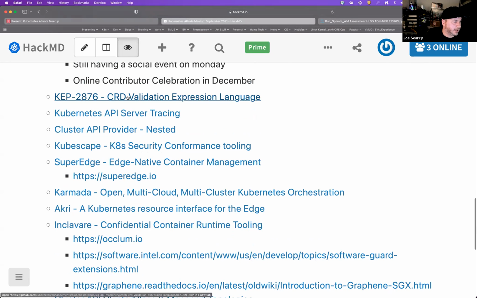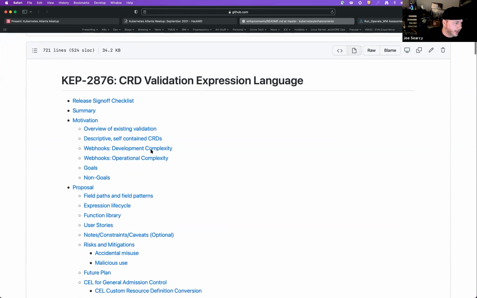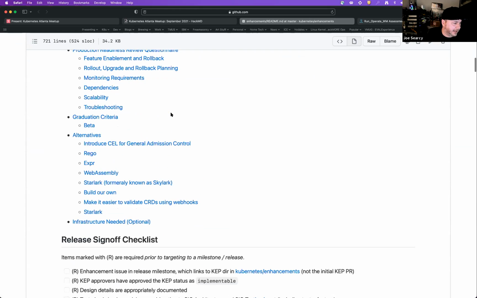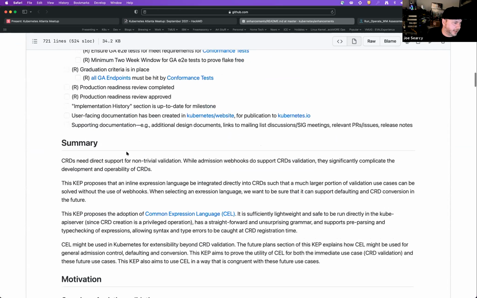Did have a KEP here on CRD validation expression language. So this was really cool. This kind of overlaps with some work that I've been in and around lately, where there's a fairly limited set of validation controls you can put when you're building out Kubernetes CRDs. And those are based around the OpenAPI v3 schema validation. This enhancement is set to add a more expressive language for those CRD validations.